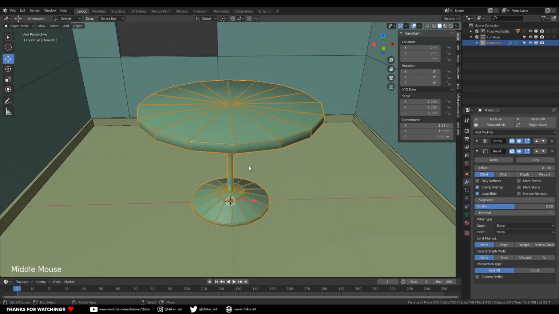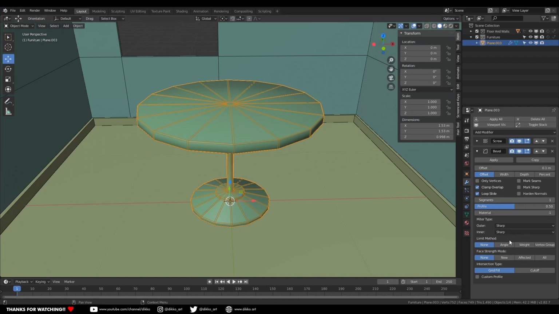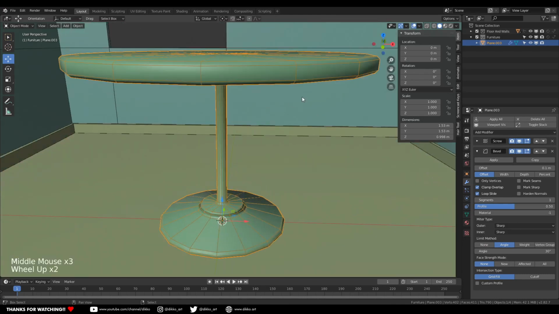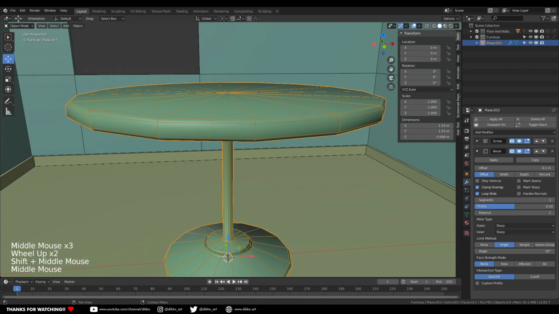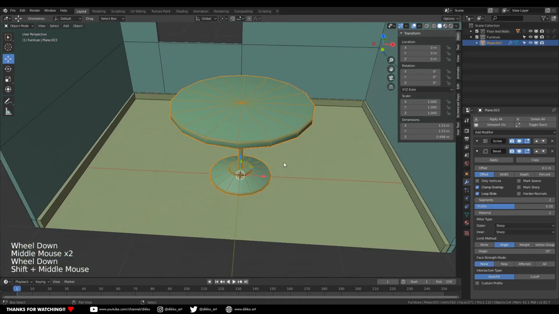But I don't want that. I want to only bevel the edges of the table. So to do that, I can change the way that the bevel modifier works. In this case, I want to change the limit method to angle. So based on the angle of the edges being generated, it will create the bevel. And then I can add extra subdivisions by pushing segments. And now I have a nice softer looking table.